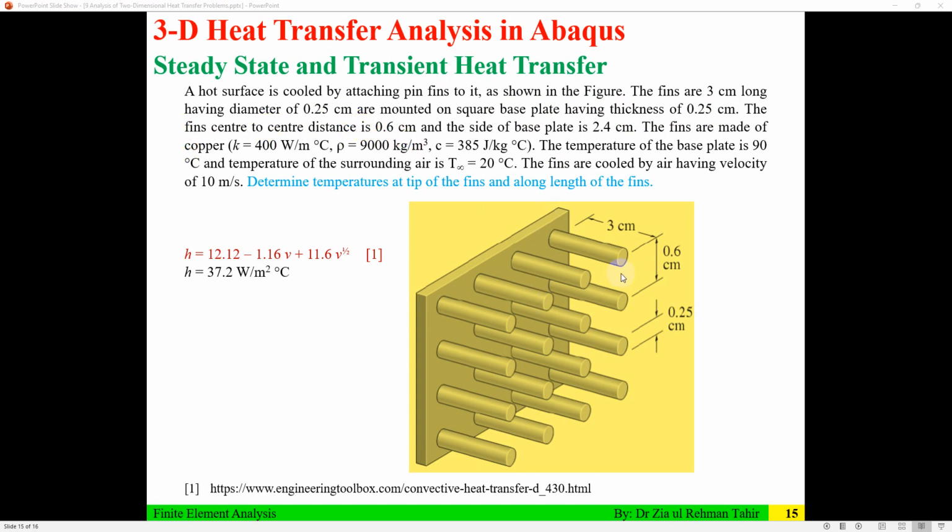The fin center to center distance is 0.6 centimeter and the side of the base plate is 2.4 centimeter. The fins are made of copper with thermal conductivity 400, density 9000, specific heat capacity 385. The temperature of the base plate is 90 degrees Celsius and the temperature of the surrounding air is 20 degrees Celsius. The fins are cooled by air having a velocity of 10 meter per second. That is the problem description.